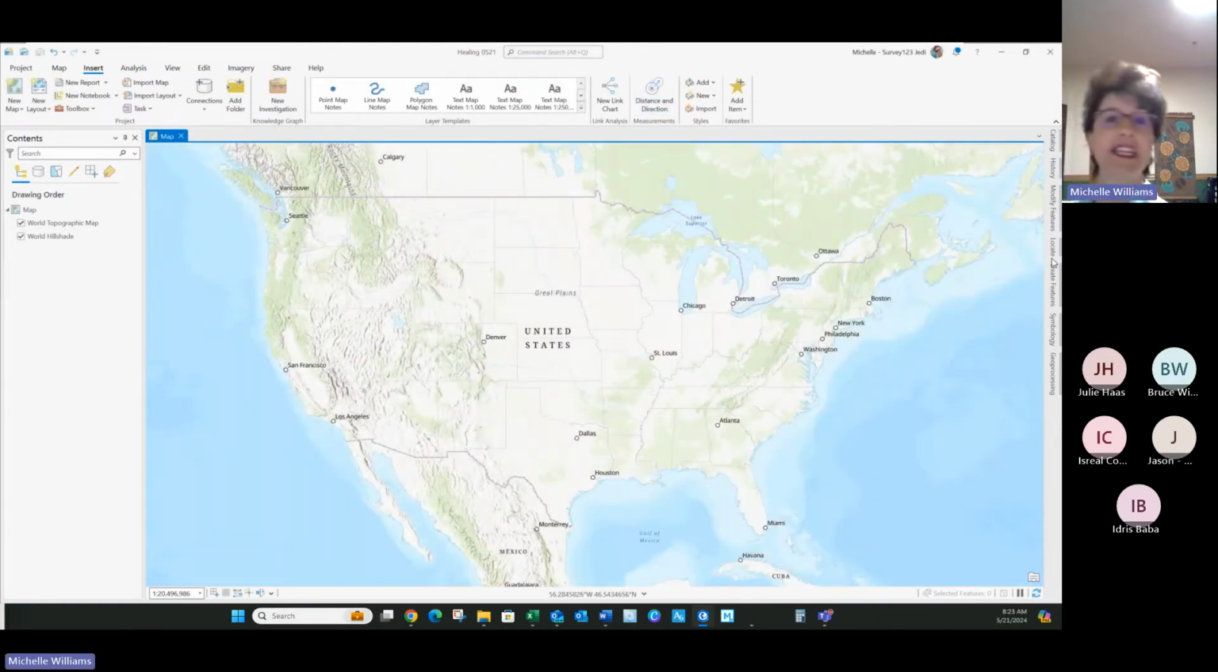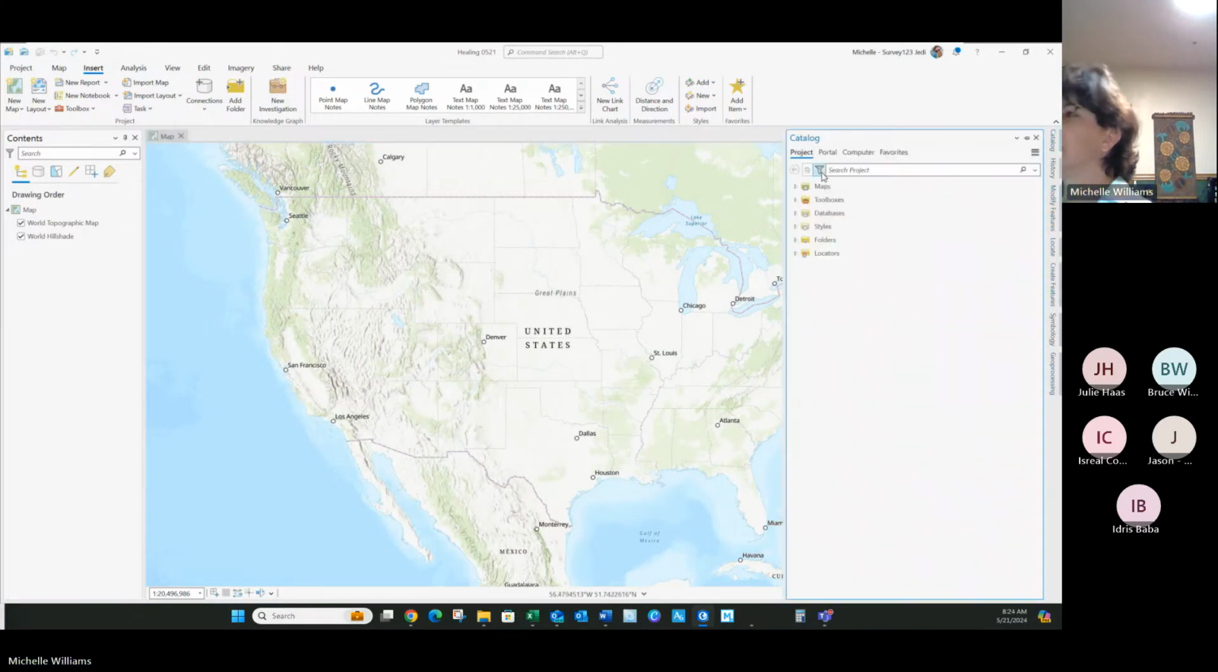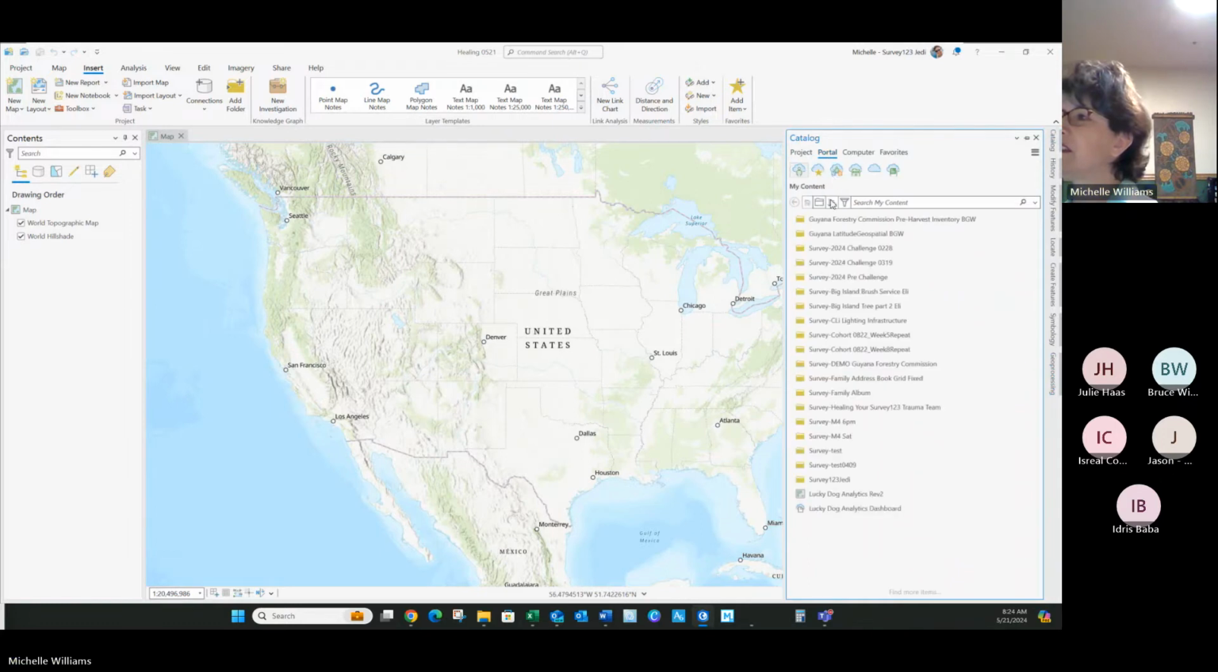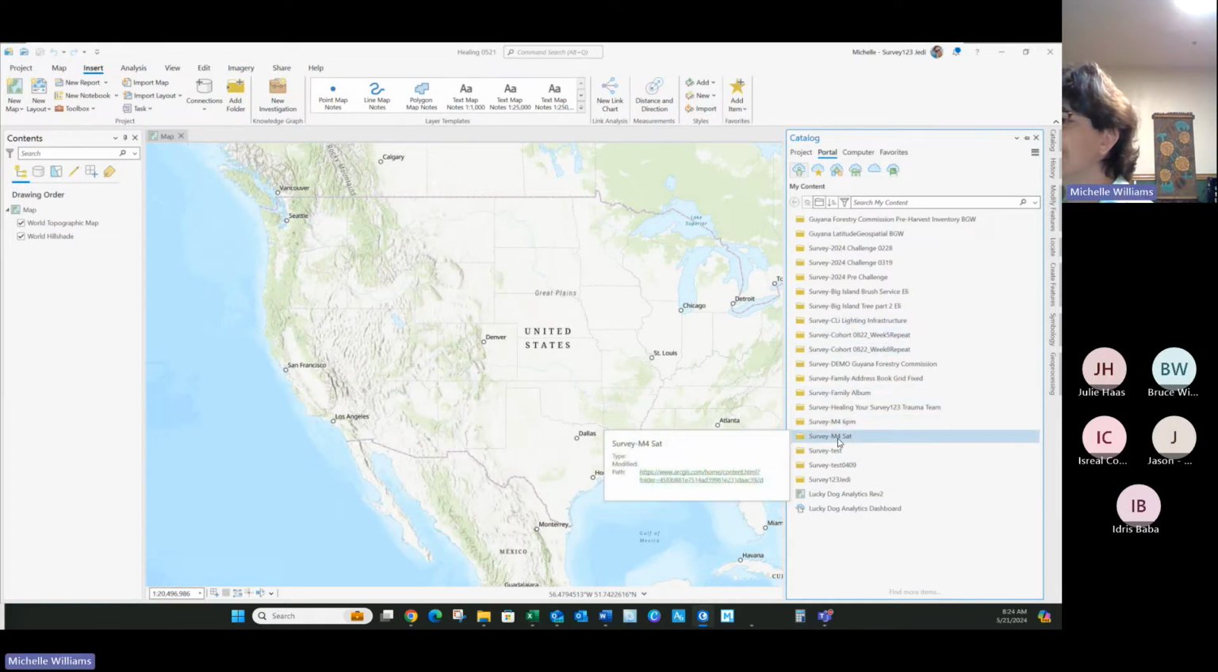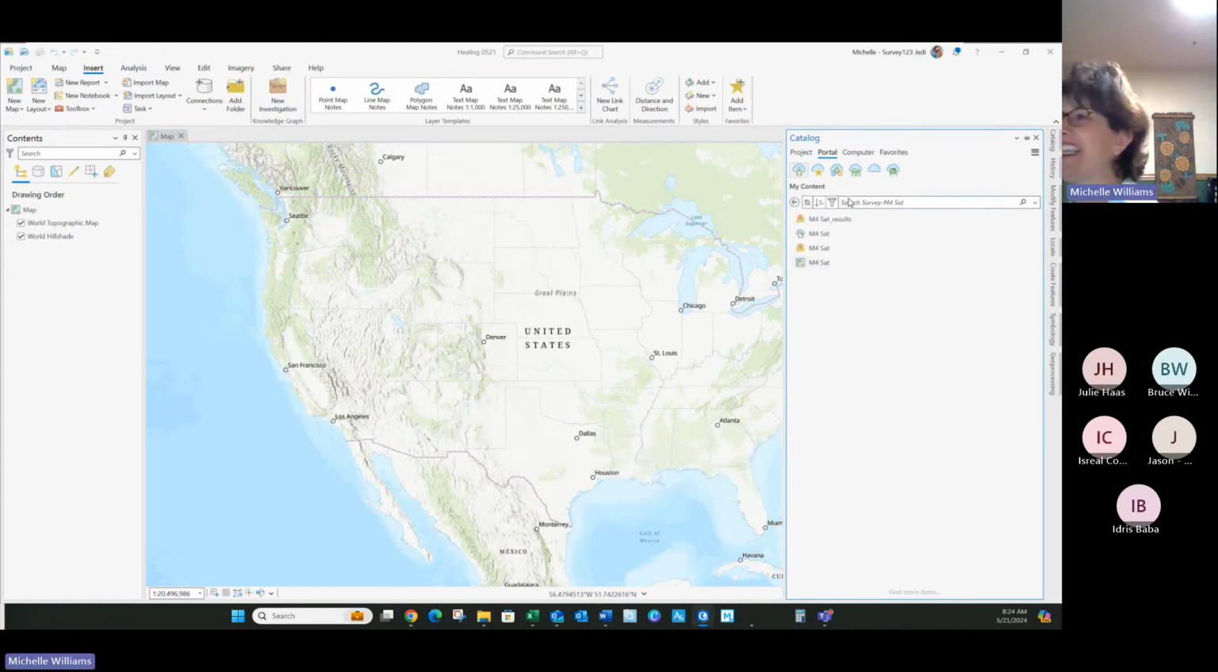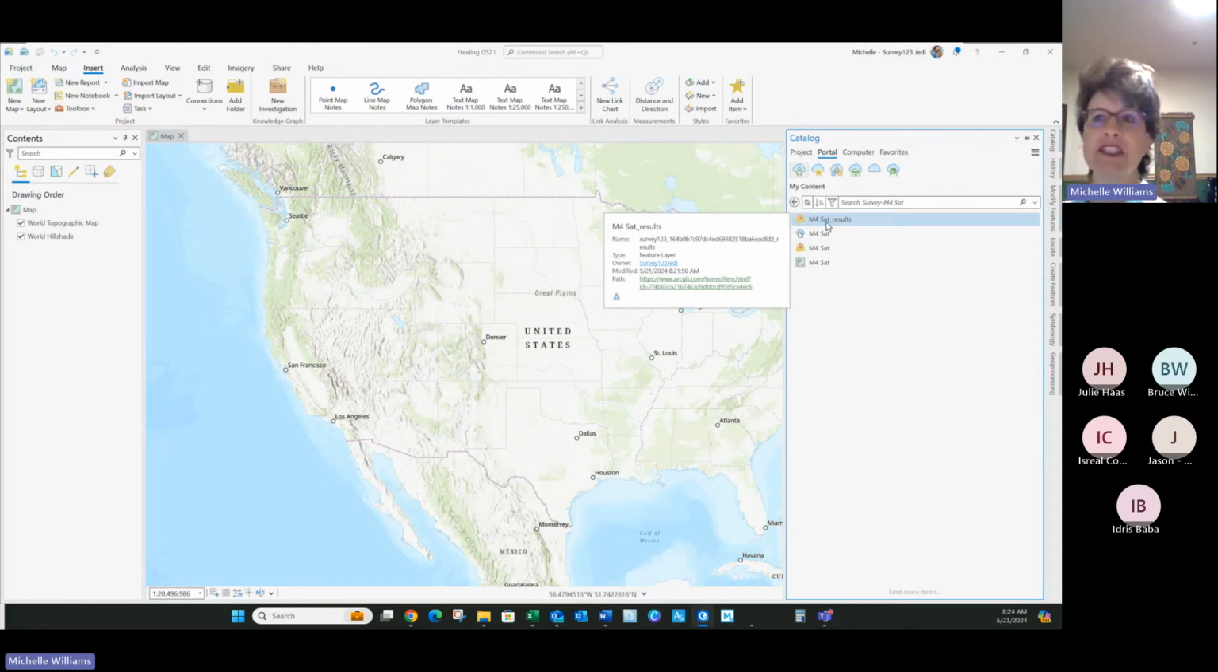And now we can actually go get that hosted service. It's just in the clouds, but right now we can't see it. So come over here to catalog and portal. And for us, that was M4 Saturday. Yeah, this one here. So you can right mouse click it. Actually, not yet. You can double click it and then you can figure out what you want to pull in. Now this is your feature layer and this is the results. So they're doing the results for us.